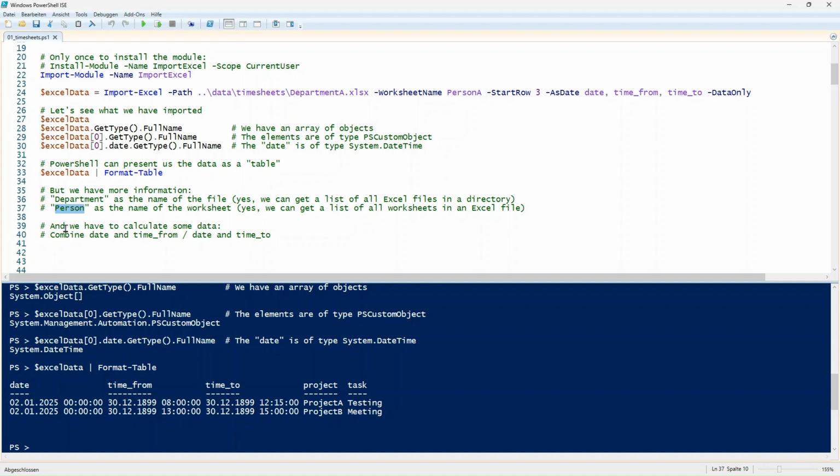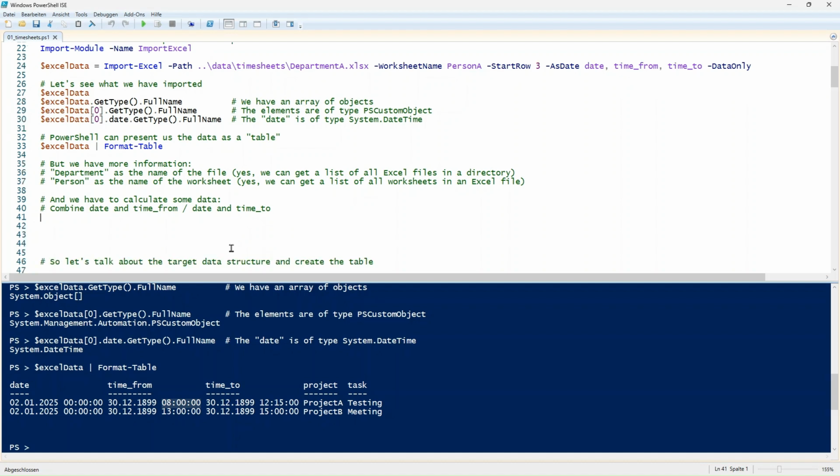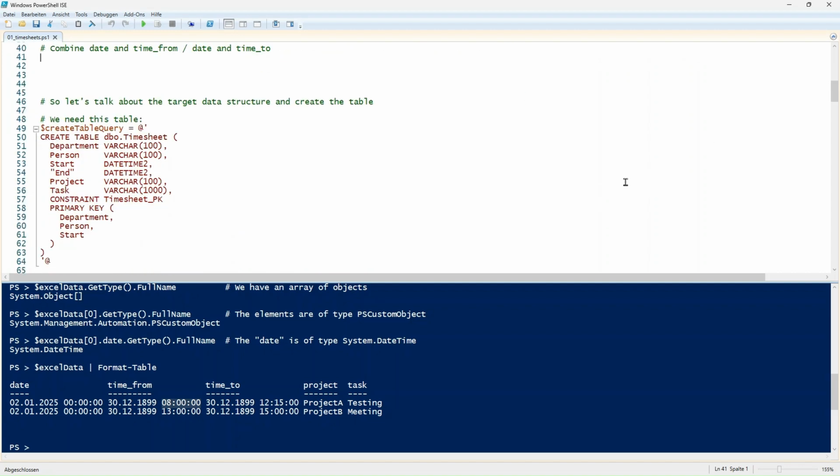And we have to calculate some data. If you have a look here, then the date is the date and time 0, and the time from has kind of an interesting back date, and we want to get this time portion from that. We have to do that later on. I'll show you how. So first, let's talk about the data, the target data structure, and create the table on the SQL Server. So let's scroll up here.